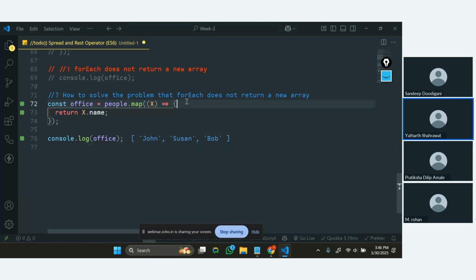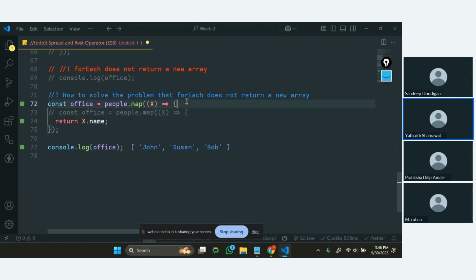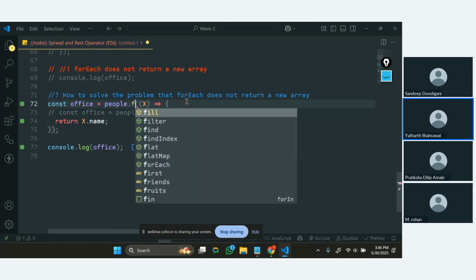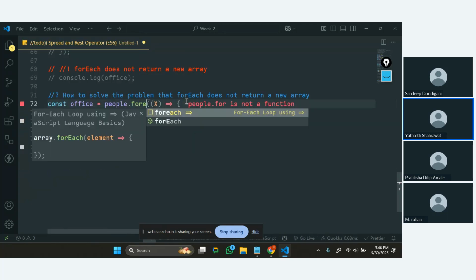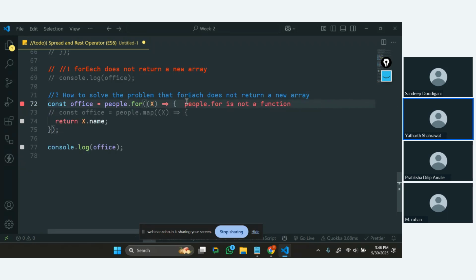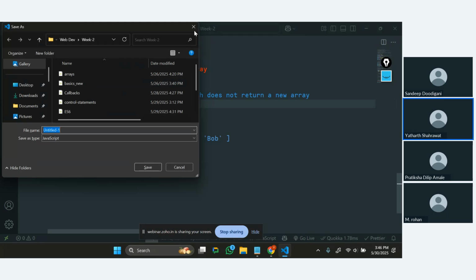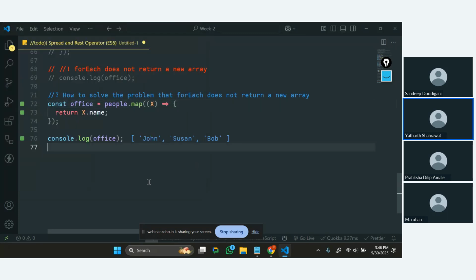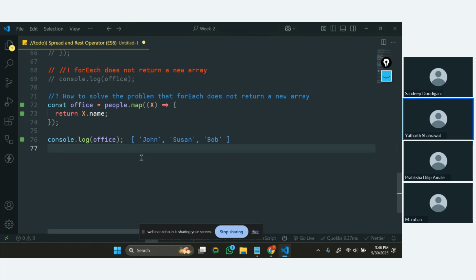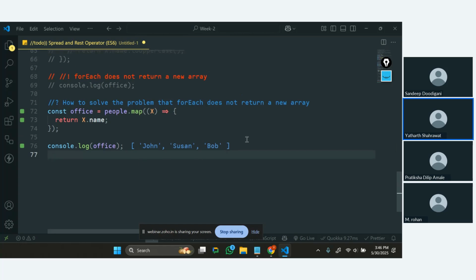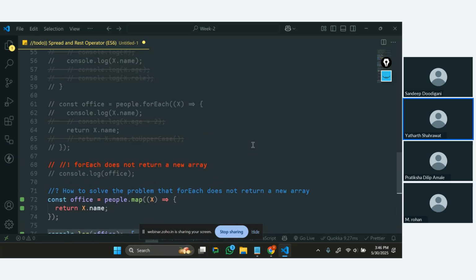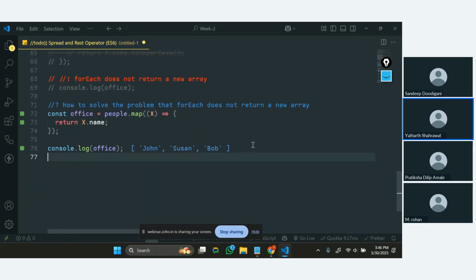If I comment this and use forEach instead, see, it is coming undefined. Now if I use map, you can see that you are getting this array of John, Susan, and Bob. It is very tricky. You have to keep in mind that map returns a new array.